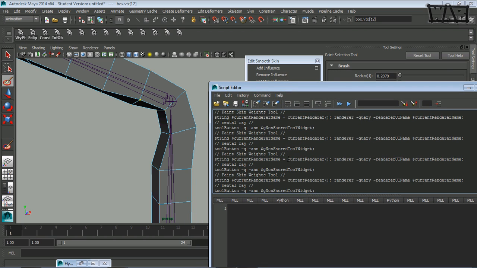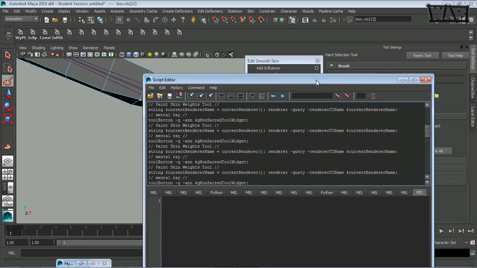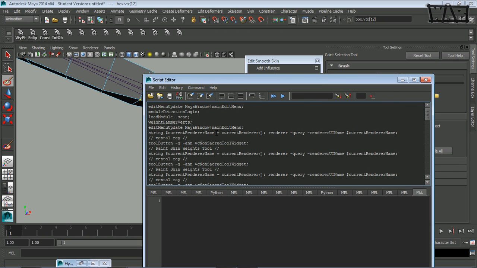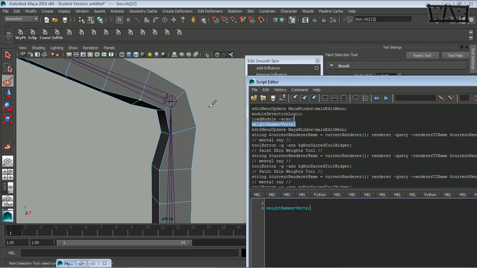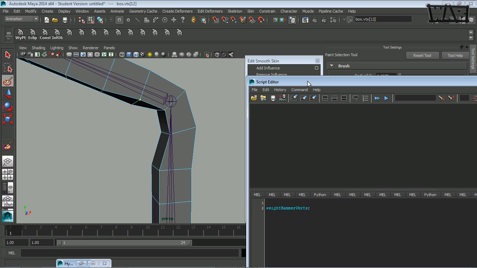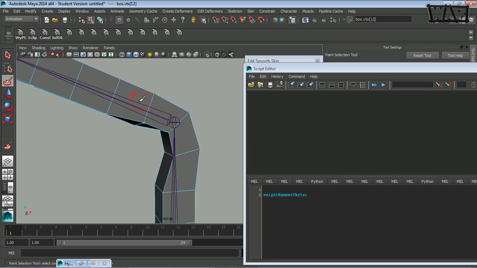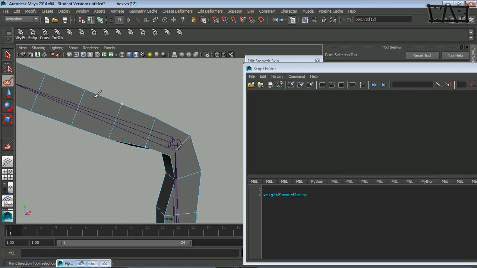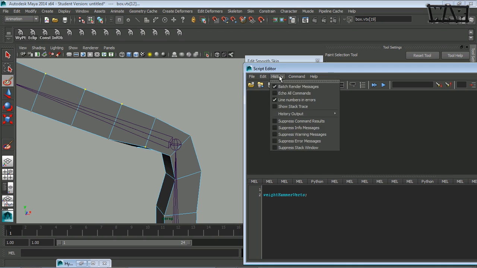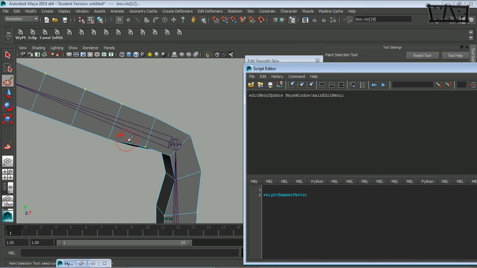So I need to copy that command down. So I'm going to select this, copy it, and paste it down here. Okay, I need that. Okay, now I'm going to clear my history again. And with my Paint Select tool, I'm going to make a selection. Okay, didn't show me anything again, so I'm going to turn on my Echo All Commands.